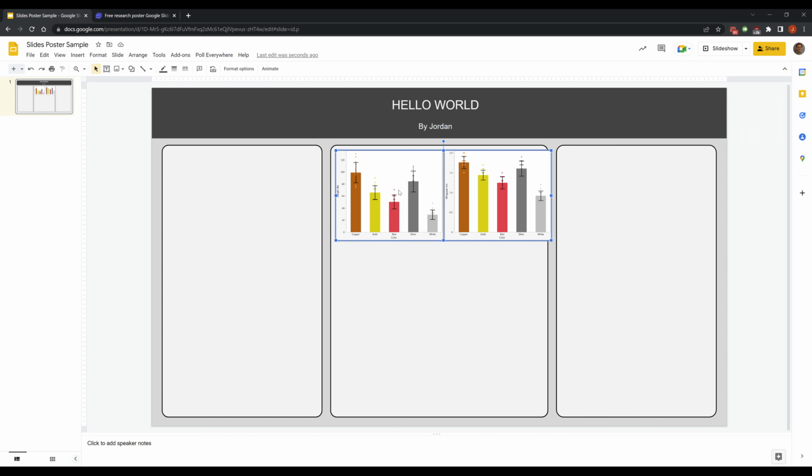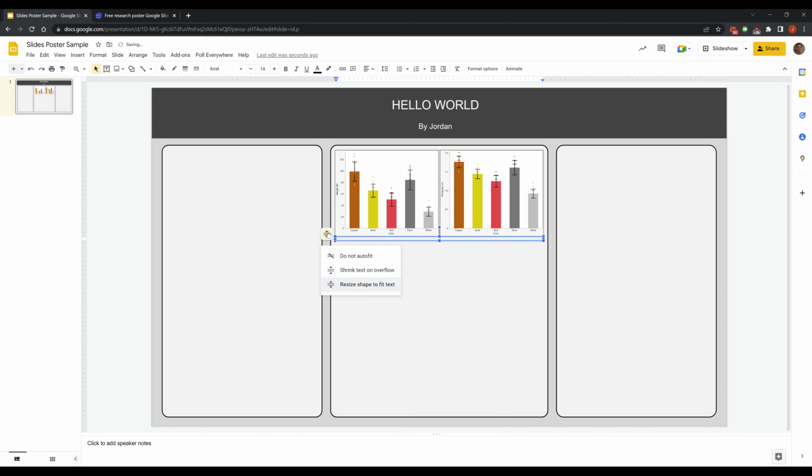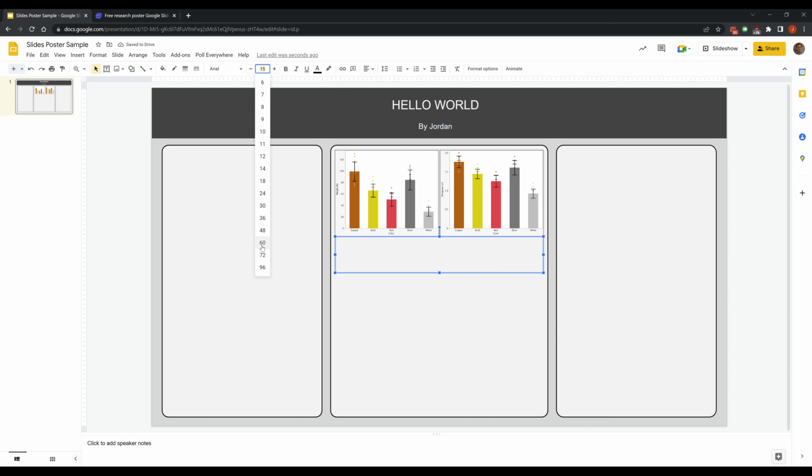Boom, boom. These are a little bit too big for this box, so we'll shrink them both. And then that's probably good enough. They're centered. We can add a text box under that. Onto auto fit. I'm going to go back up to that. What did we say was good? 60?